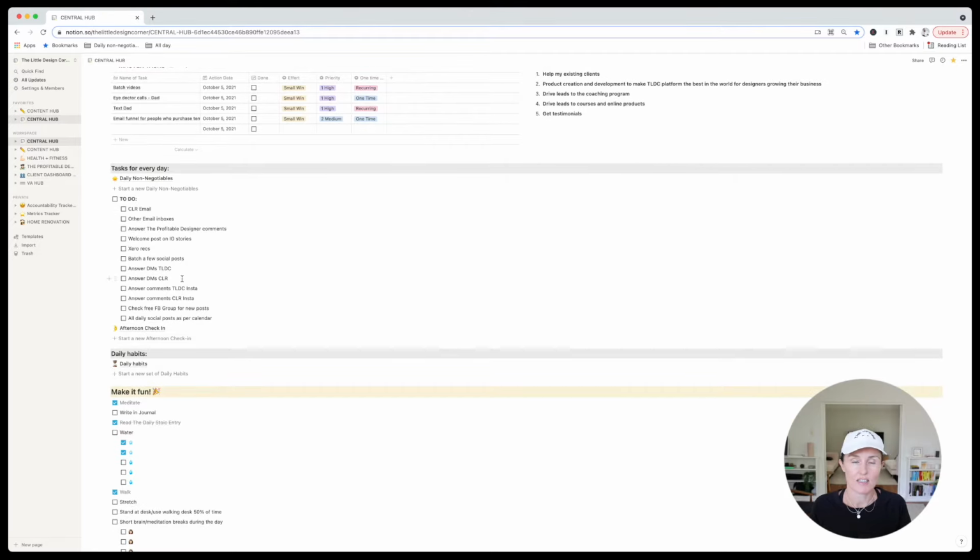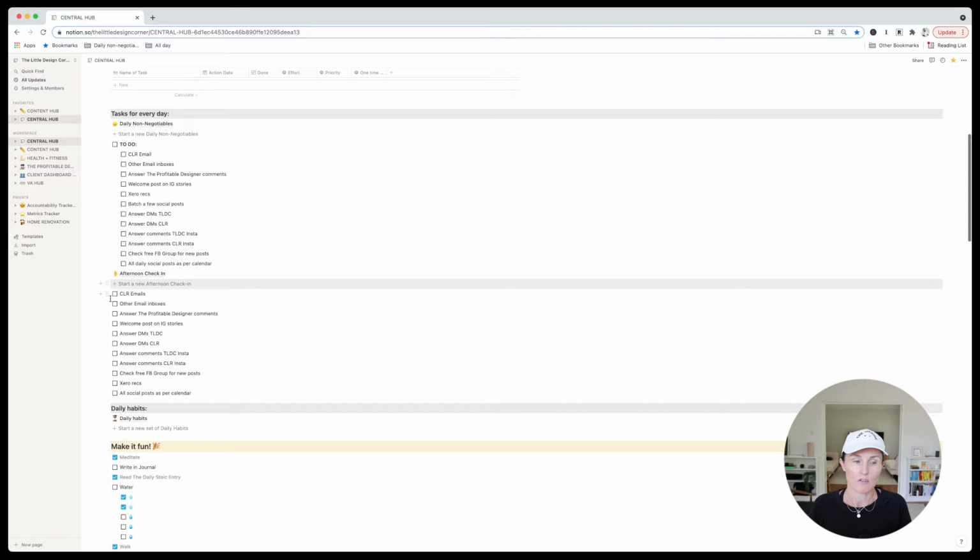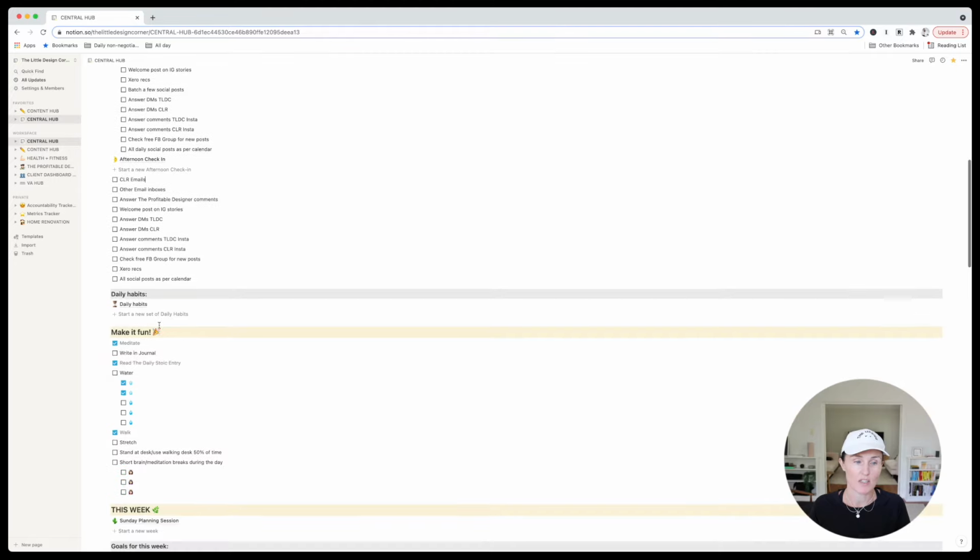I usually do that sometime in the mid-morning or just straight after around lunchtime. So sometimes in the evening, or I'll do a just quick check-in as well. So if I do want to do that, then I've also got a template button for an afternoon check-in just to make sure I stay on top of all of the things that are important.